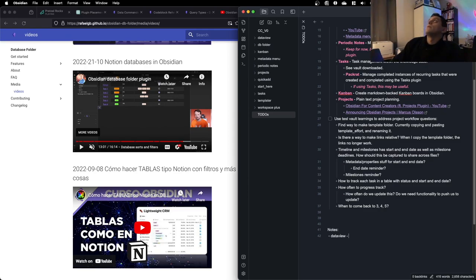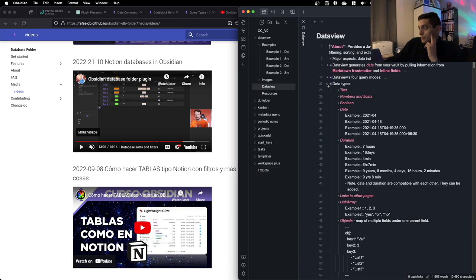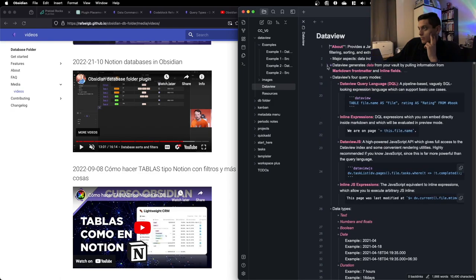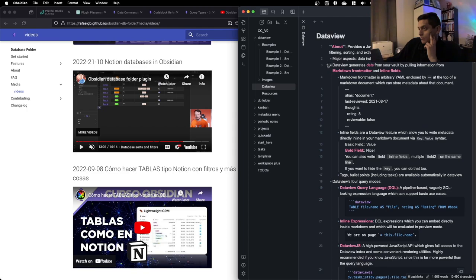Dataview pulls data from either front matter or metadata fields, tags, bullet list, tasks. Is there anything else? Tags, oh, tags. Yeah.